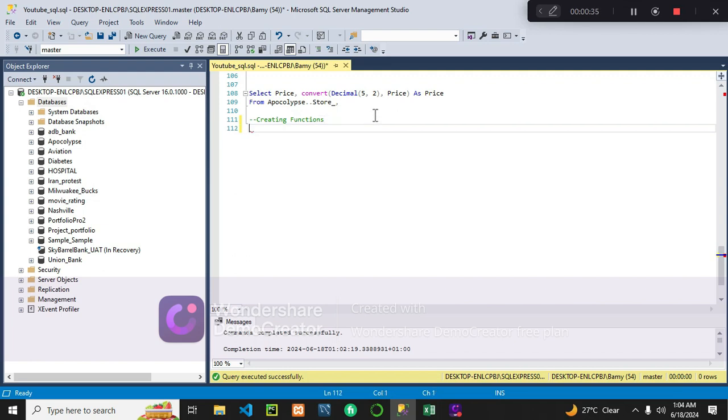The first syntax you need to create a function is to write create function, just like other programming languages. In Python you put def to create functions. Then we call the name of the function. The naming convention for a function would be dbo dot, then let's call this function number.